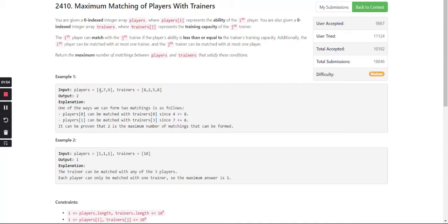So now we move on to the next player. The player has a capacity of 4. Now we will check the maximum capacity we can use from the trainers, and it is again 8. This has not been used before, so we can use this. So there can be two players which can be trained by the trainers. So the output will be 2.